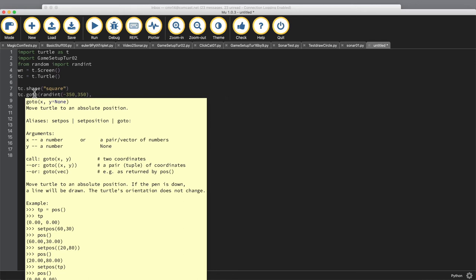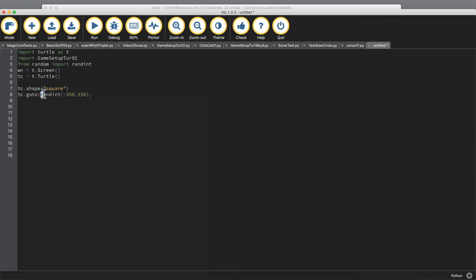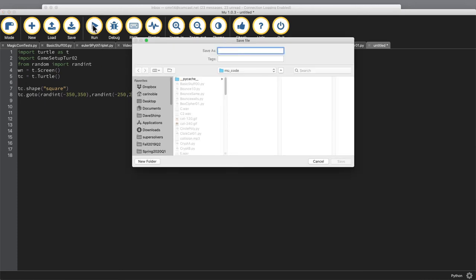Now we need y, and actually I'm going to cheat a little bit and just copy this, put it here, and then change the 3, because y isn't that high, so let's just make that 250. So somewhere in there, and let's just run that and see what we get. Now we have to name it, so let's call this sonar02.py. Now you've got to put the py there.